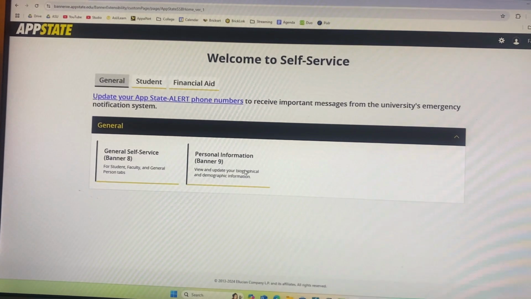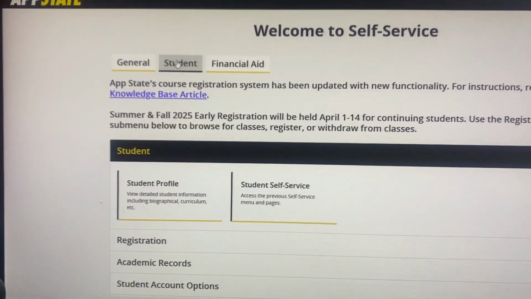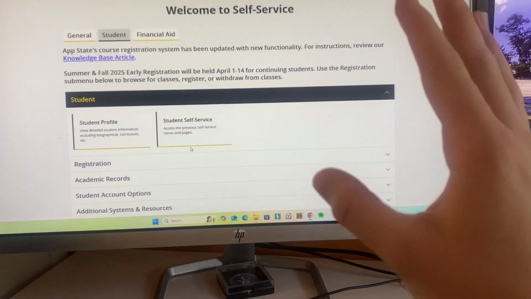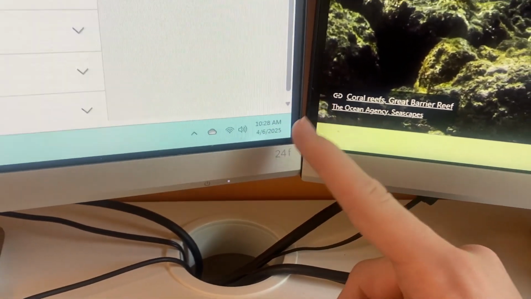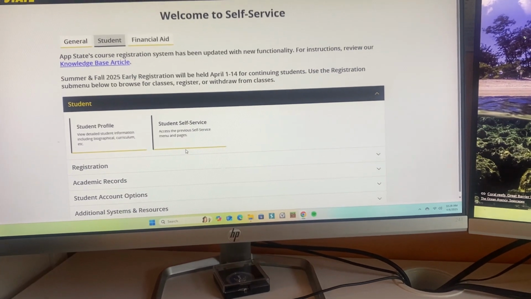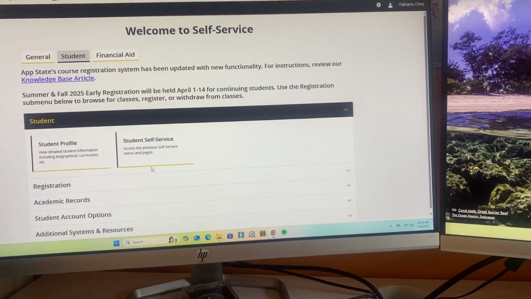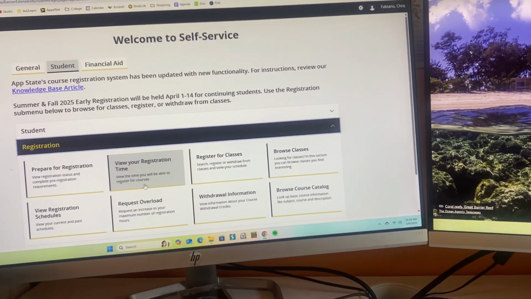Okay, so once you're logged in, what you're gonna wanna do is click Students. Then down here, and they changed this. So I'm filming this on April 4th, or April 6th, I don't know why I can't read, 2025, and they actually just changed it like a month ago. And it's probably gonna change every couple of years, so just make sure you check the current updated one, but it has the same names for all of them.